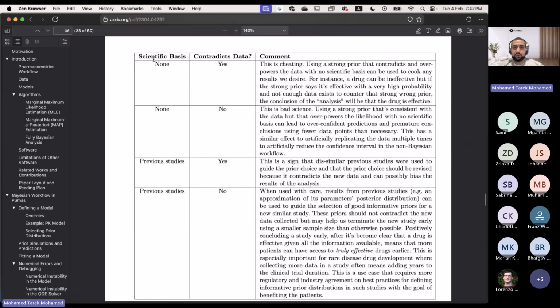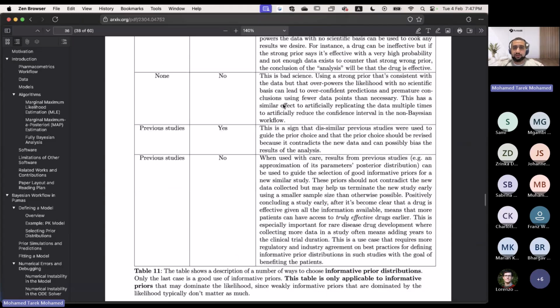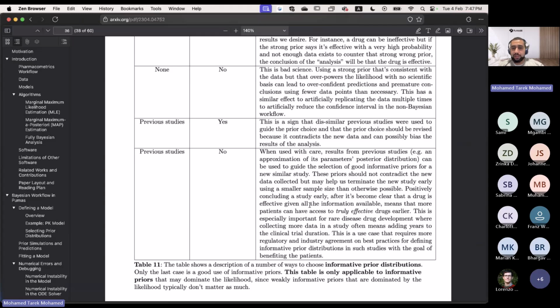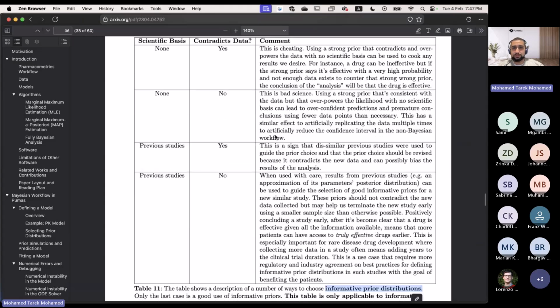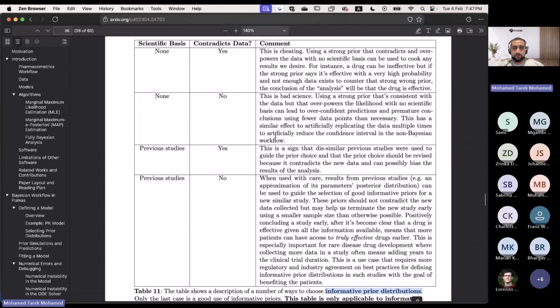So I go through all the cases here, and if you want to define an informative prior, it gives you a lot of power, but with great power comes great responsibility. So you need to also be careful how you use this informativeness of the prior.